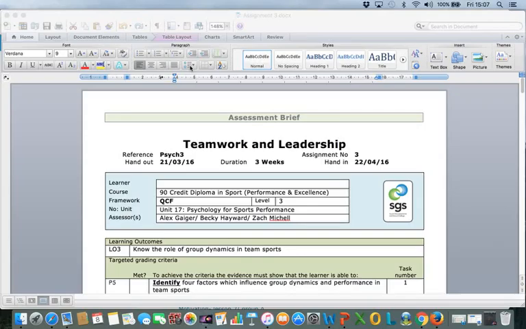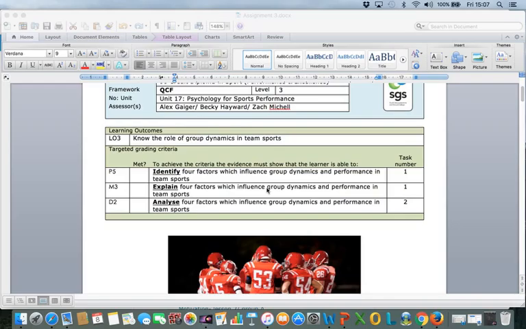Okay, so it's assignment three for psychology for sports performance, and it's covering teamwork and leadership. We're looking at learning outcome three, know the role of the group dynamics in a team sport. And we've got P5, which is identify four factors which influence group dynamics and performance in team sport. We've got M3, which explains four factors which influence group dynamics and performance in team sport, and we've got the distinction criteria D2, analyze four factors which influence group dynamics and performance in team sport.